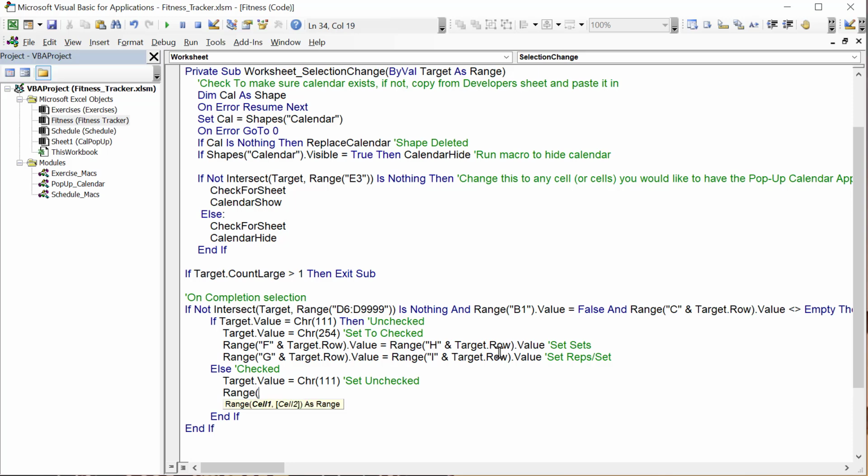So Range F, and let's do it cell by cell because I'm going to make a change event on each one, and target.Row.ClearContents. Normally we just clear both at the same time, but I'm going to do this one individually and I'll show you why in just a minute. So we're going to clear each one of those. So F and G get cleared out.